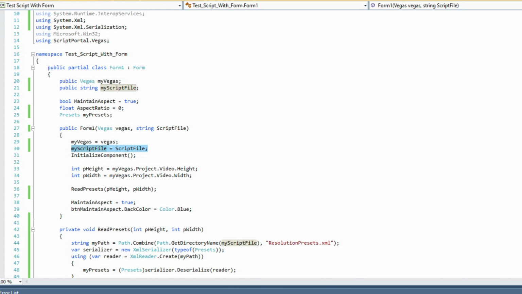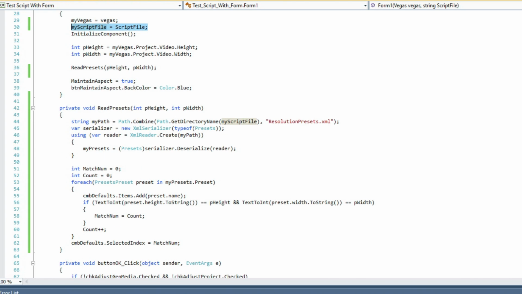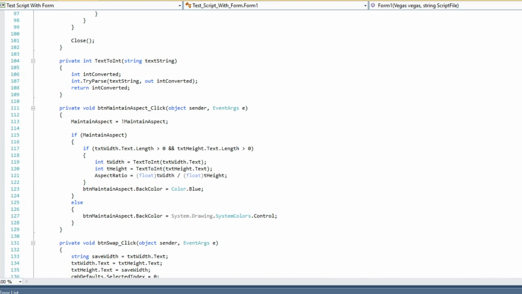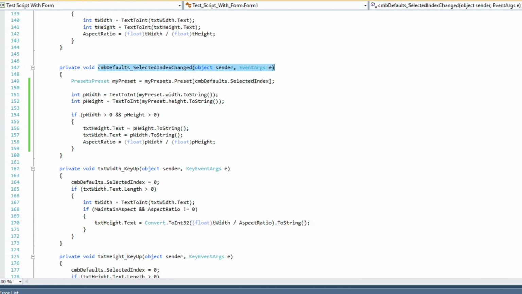Finally, we had to figure out what happens when they actually choose an option. Previously, once again, that was hard-coded. Here's the selected index changed, and so now I'm creating a presets preset variable. It's called my preset, and to get that I'm going from my presets.preset, and I'm getting the index value entry. So if they chose the first one, it's going to be 0. If they picked the second one, it's going to be 1, and so forth. They're all 0 based. Then I'm going to get my width and my height by converting the text to integer. So I want to make sure it's an integer.